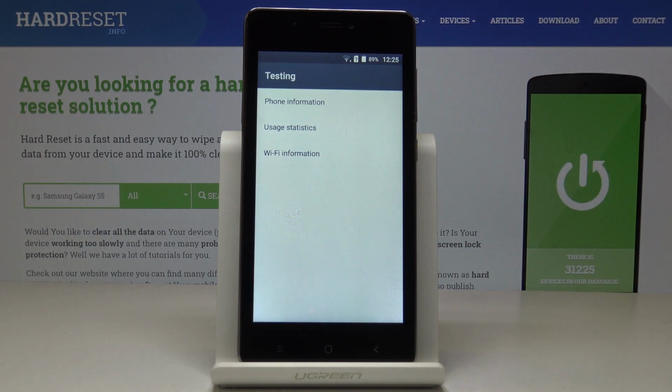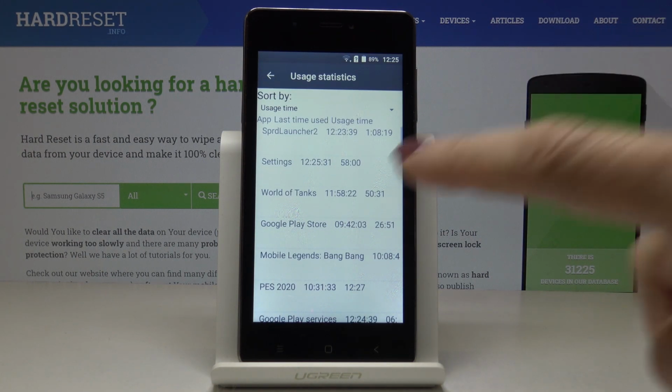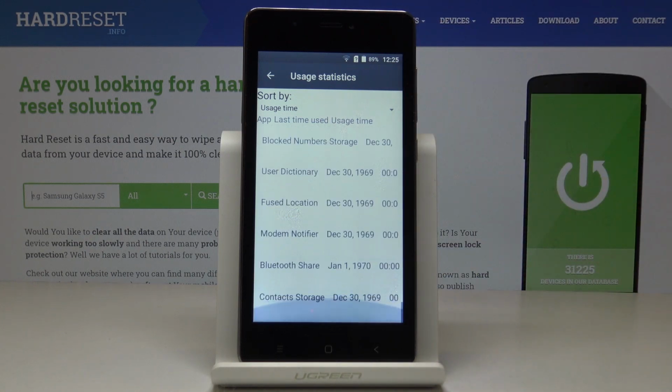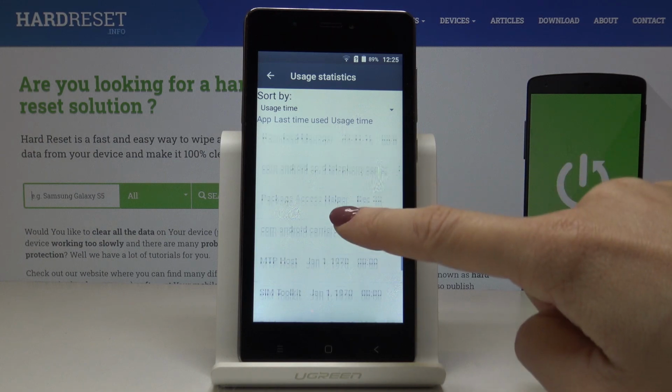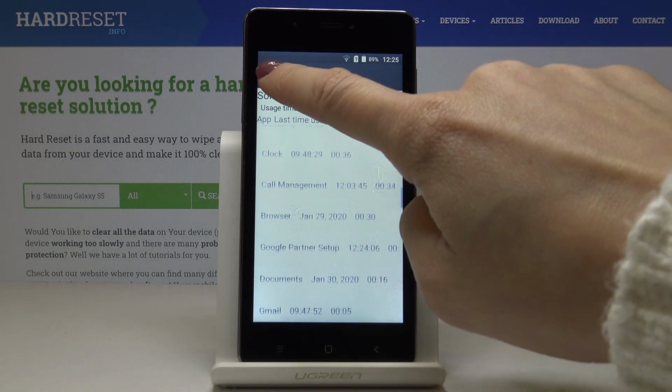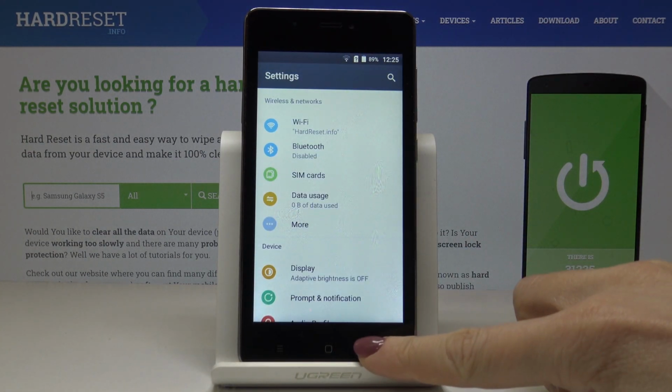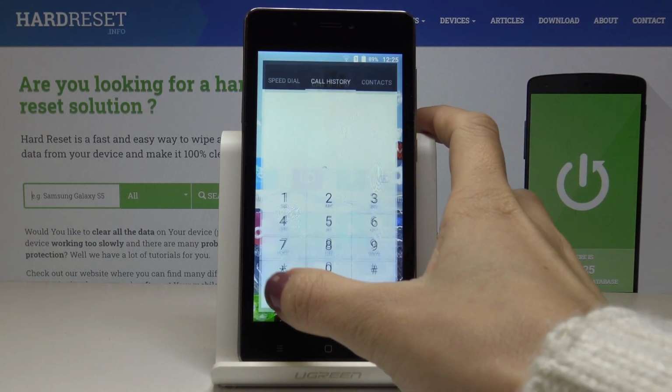Now we will open usage statistics, in which you can find detailed information about your applications. As you can see here, all applications are included. You can come along with last time used and also the usage time. And then let me go back to the code.